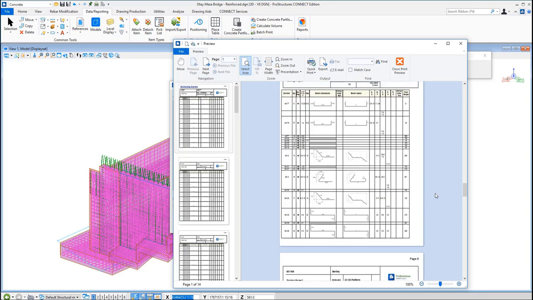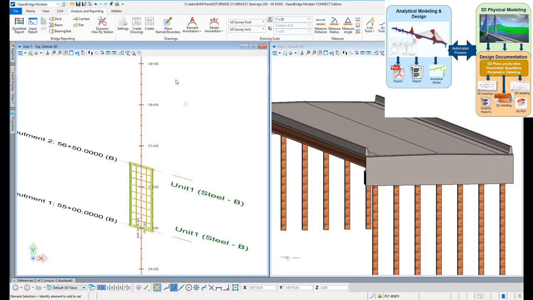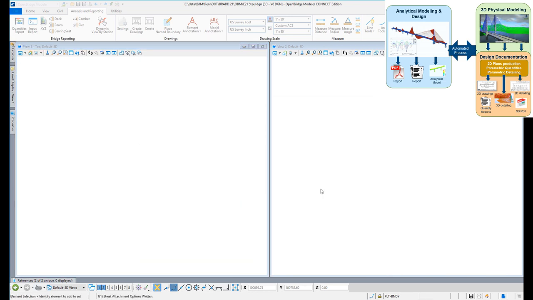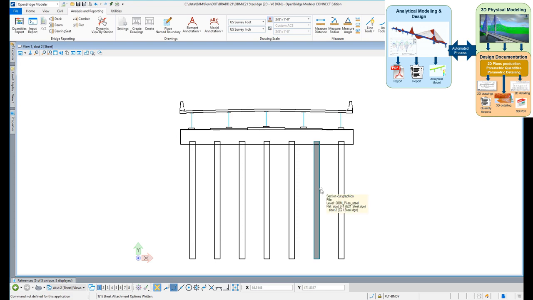Now, continue with the workflow of OpenBridge Designer. So we need to produce the final plans that incorporate rebar, the final plans that incorporate the actual quantities. So we provide the tools in OpenBridge Designer to actually generate 2D sheets. 2D sheets that are referenced to the model. So if there are any changes to the model, the plan sheet will change.